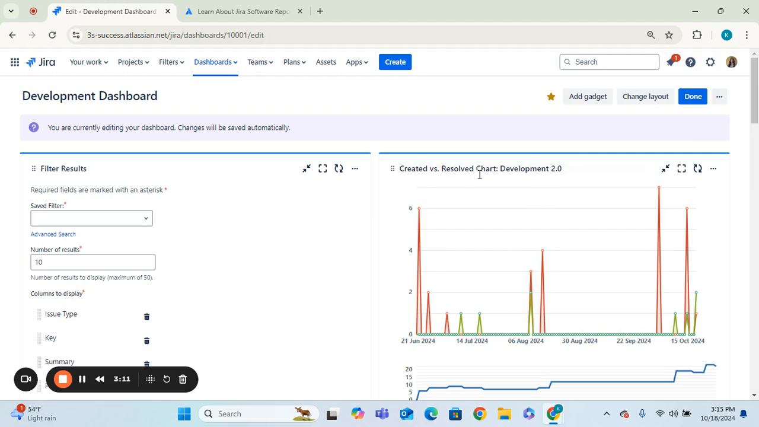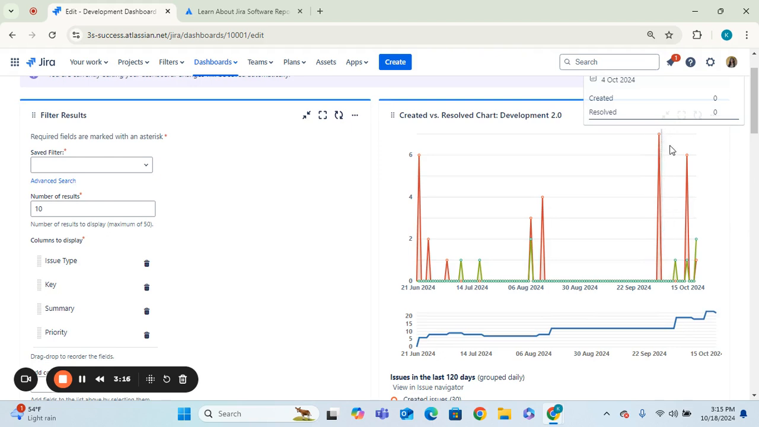Here you can see I have a created versus resolved chart for development 2.0. The red signifies anything that was created, and the green shows anything that was closed out as resolved. This can be helpful if you want to see whether or not you're creating more work than you're closing out. Are you just going to continuously build up a backlog that your team is never going to be able to support? Or did you put all of these issues in at the beginning of the project, and have you been making good and continuous progress in closing them out? That's one way that the created versus resolved chart can be helpful on a dashboard.